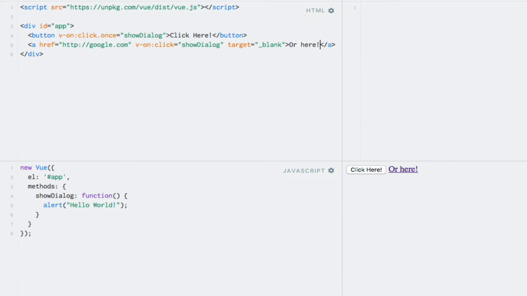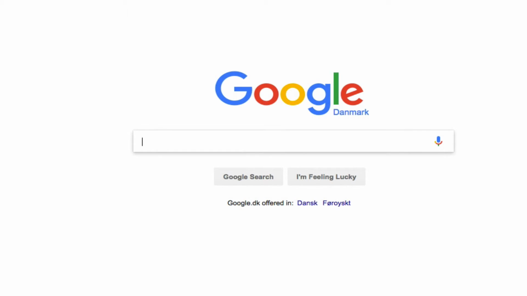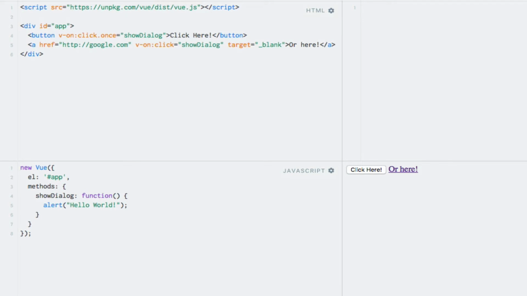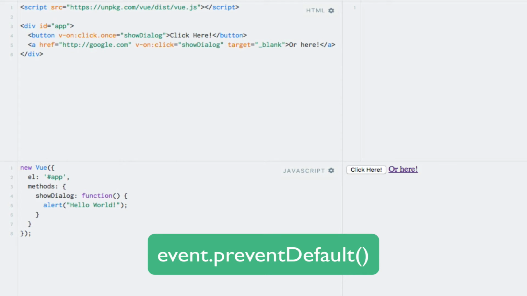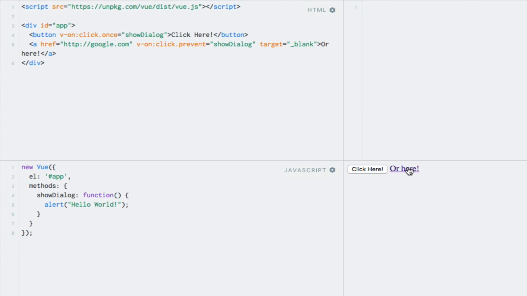So with this link, we'll see that the browser first shows an alert and then navigates to the link's URL. Note that the reason I added a target of _blank to the link is for the link to work with JSFiddle, so it has nothing to do with Vue.js. If I want to prevent the browser from opening the URL, I can use the prevent modifier. This is the same as calling event.preventDefault in JavaScript. So I'll just add a period here after the click event name, and I'll add prevent, which is the name of the modifier. So let's test it out.